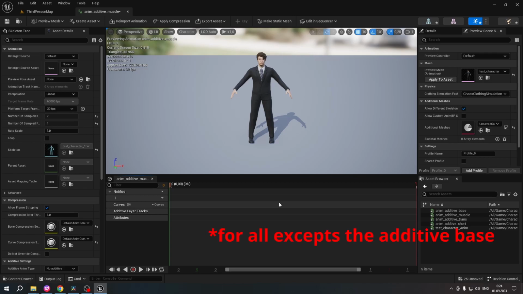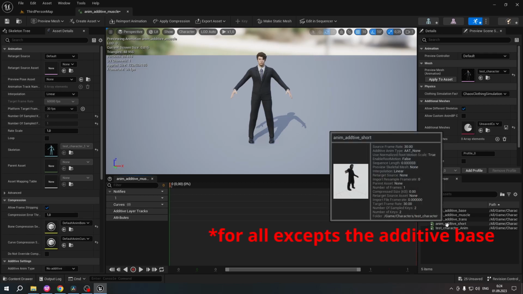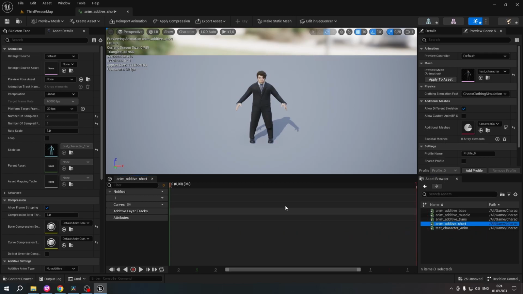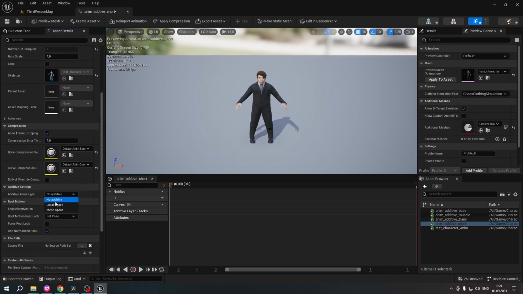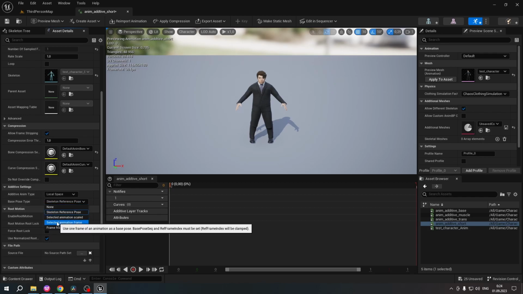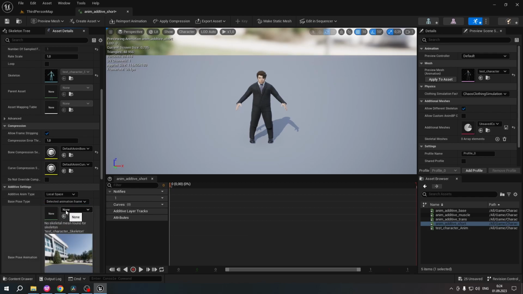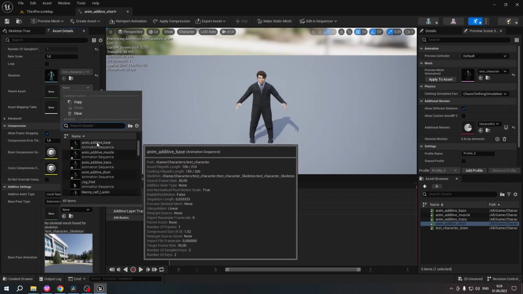Now we need to set up additive properties for the corrective animations. Open one of the additive animations, additive settings, local space, base pose type, selected animation frame, and select here the anim additive base.